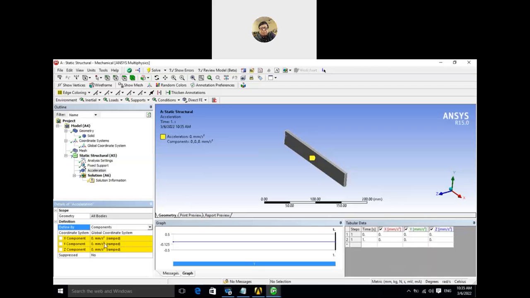Now we select the z direction. Give some acceleration. So we give any acceleration, 10 meter per second square. Or give some more, 50.